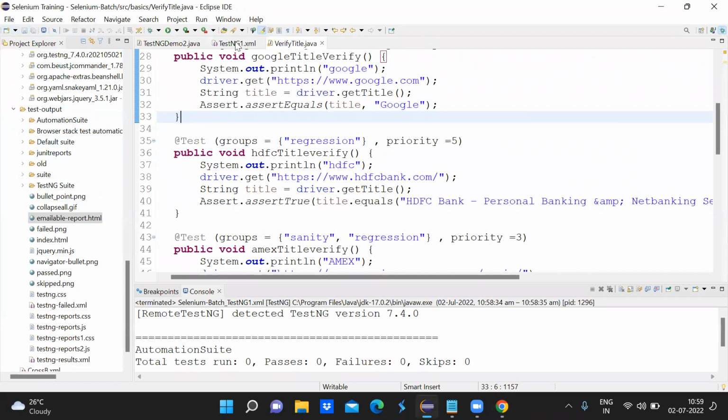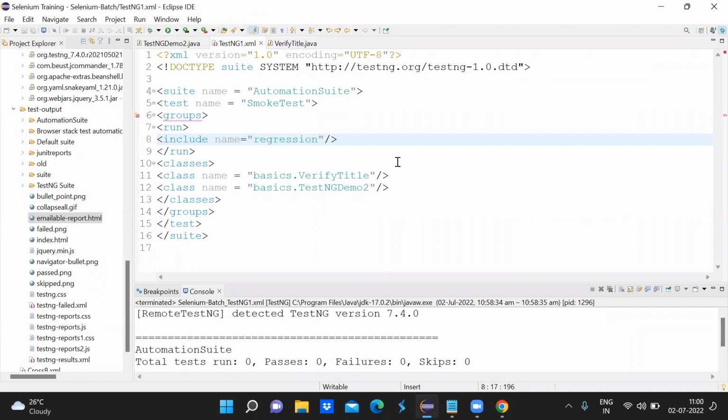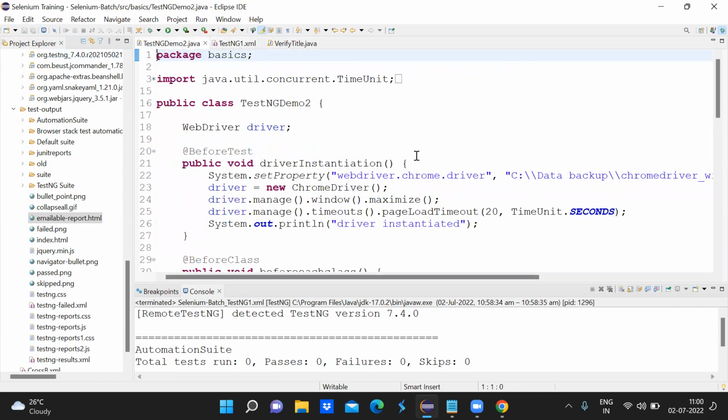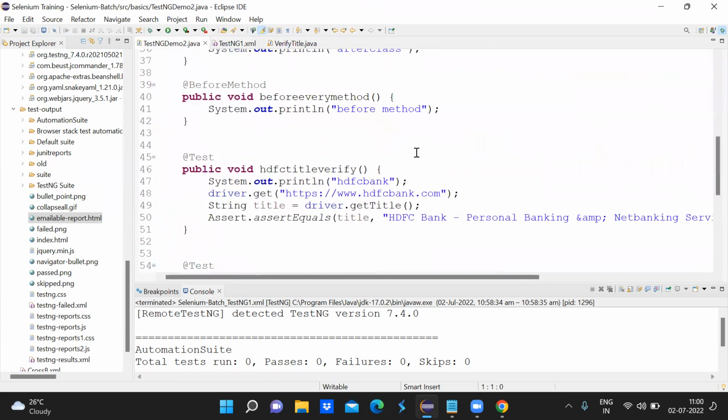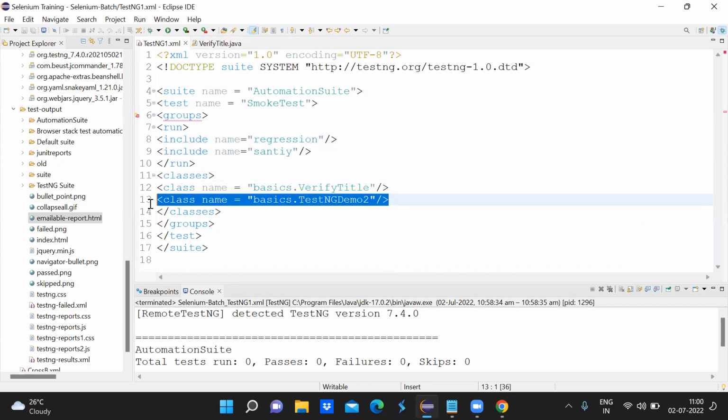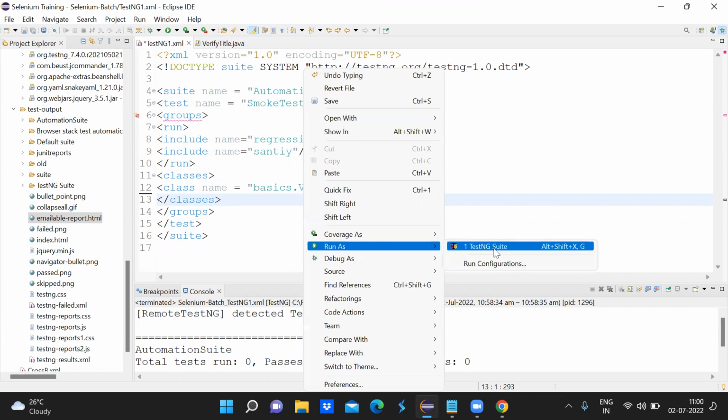Okay, and this time if I need to run all the test cases which have both the tags, then I will have to specify both regression and sanity. So it will pick the test cases which have the regression tag, the test cases which have the sanity tag, and the test cases which have both tags. Okay, so I will have to remove this class from here. Okay, and run as TestNG suite.